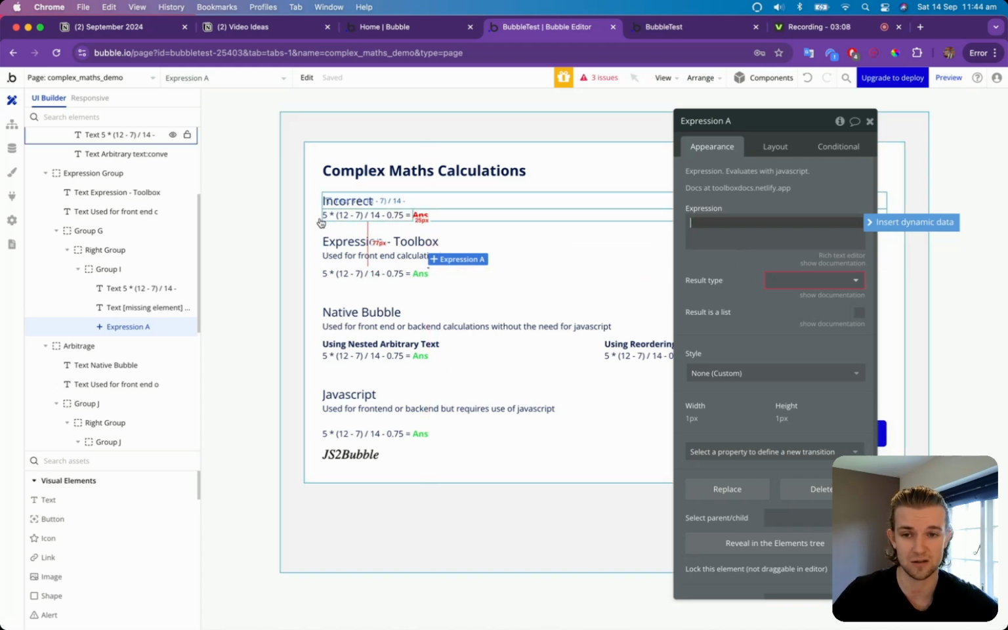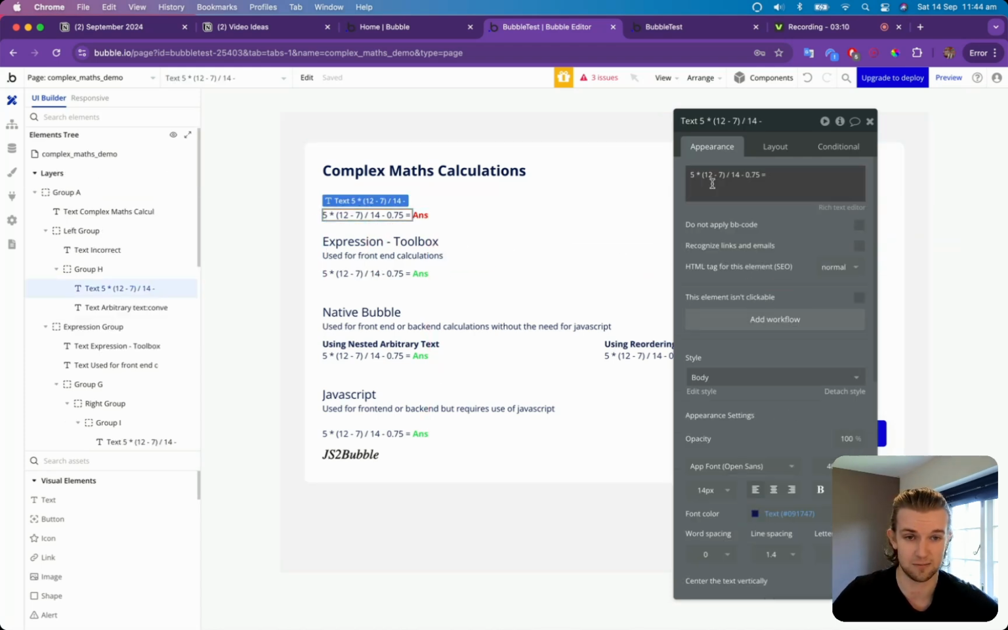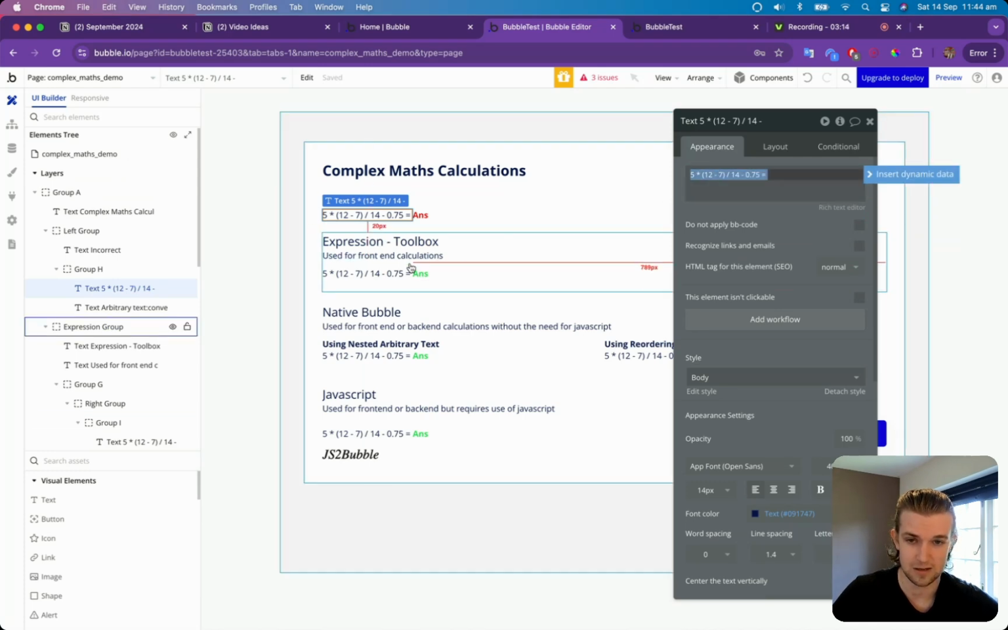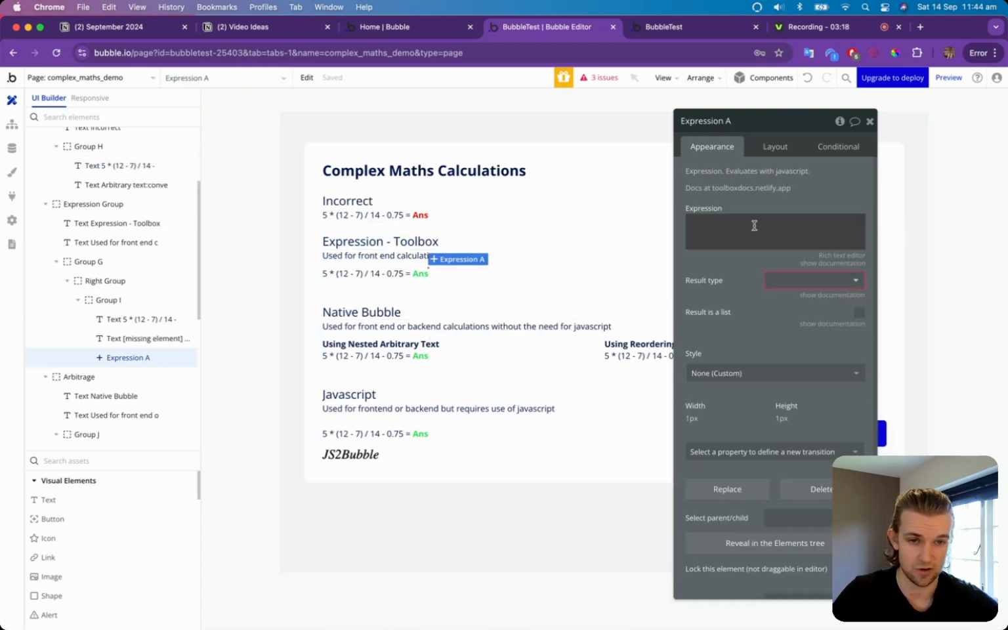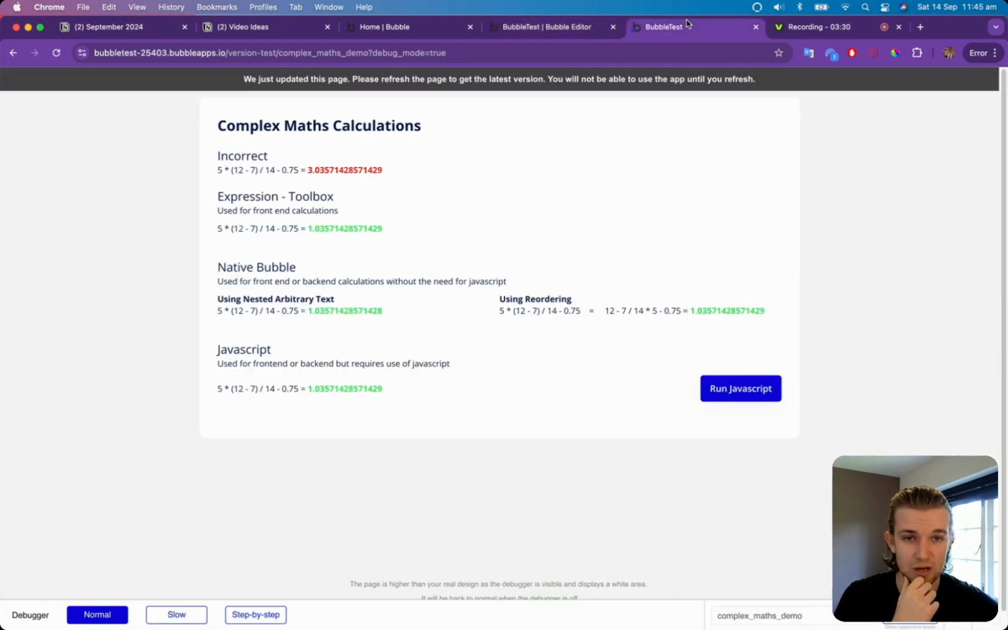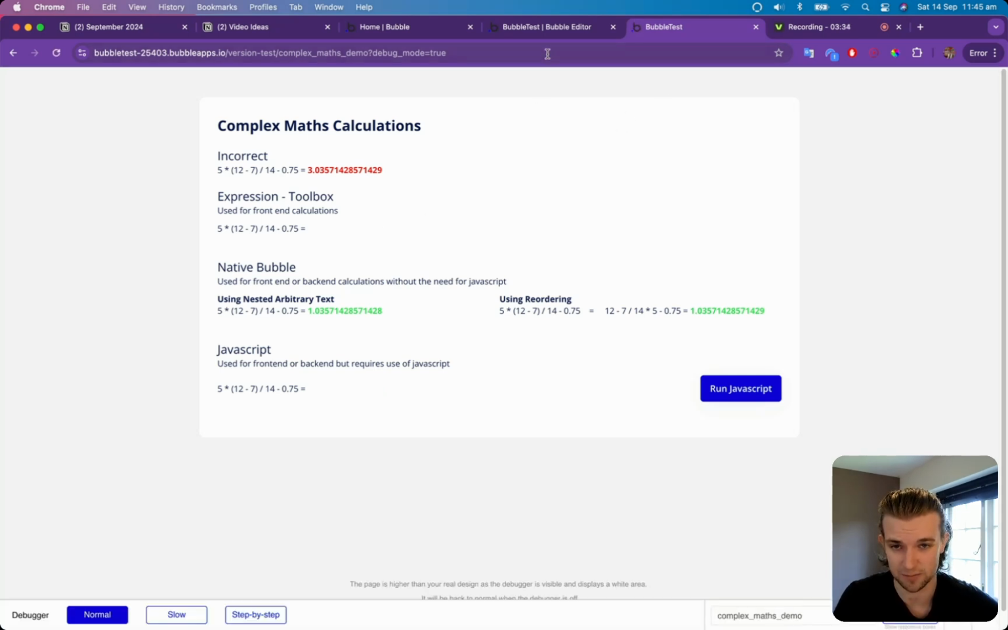So what we do here is I'm going to copy this if I can. Find my expression. Obviously, I made it very small, so I have to find it in the hierarchy. Paste it in there. Take away the equals. And change the result type to number. Before I connect this all up, I'm just going to go over here and open this just so you can see that it's not connected, so nothing's appearing.